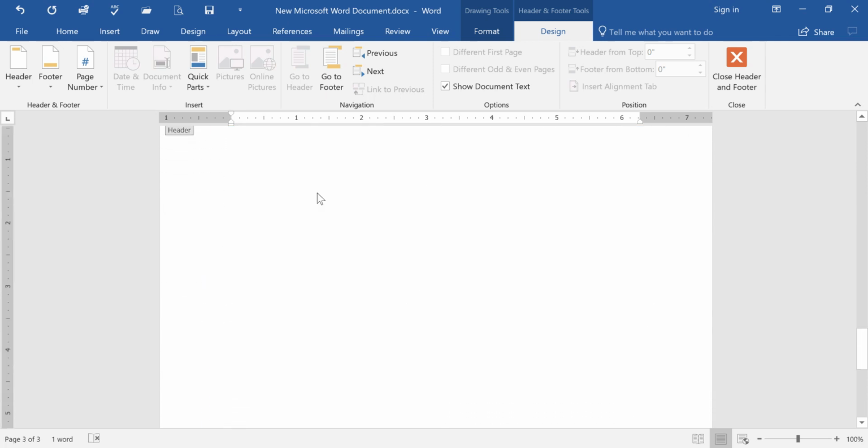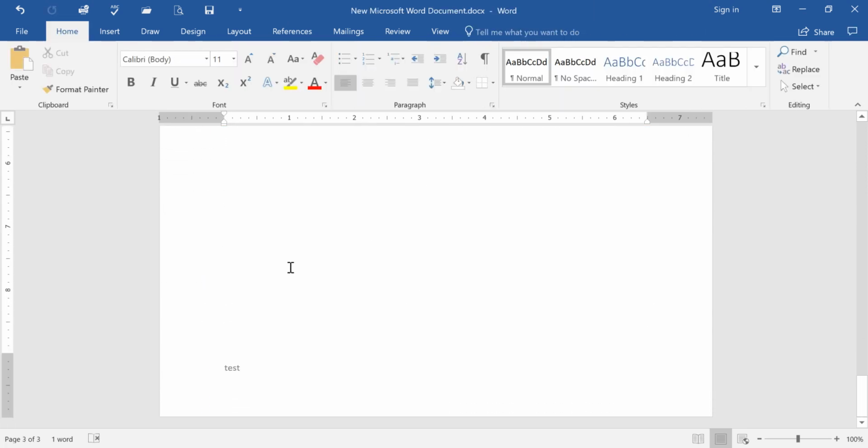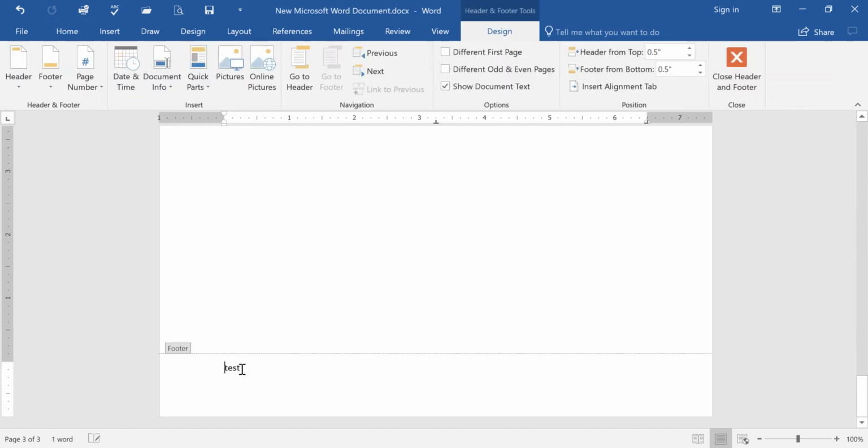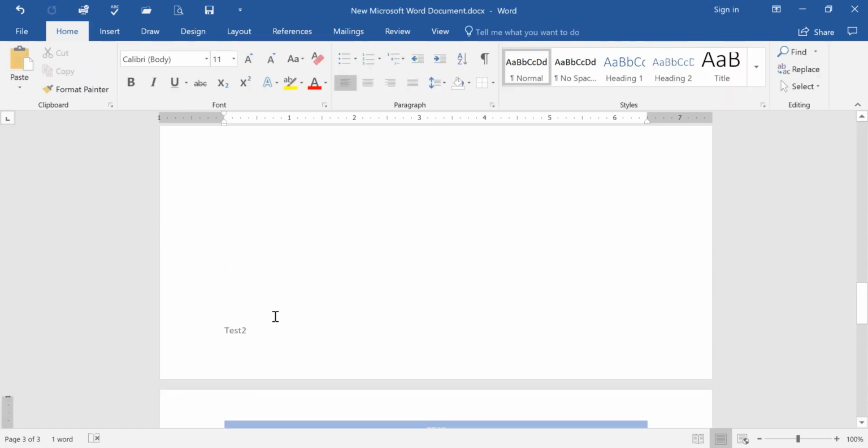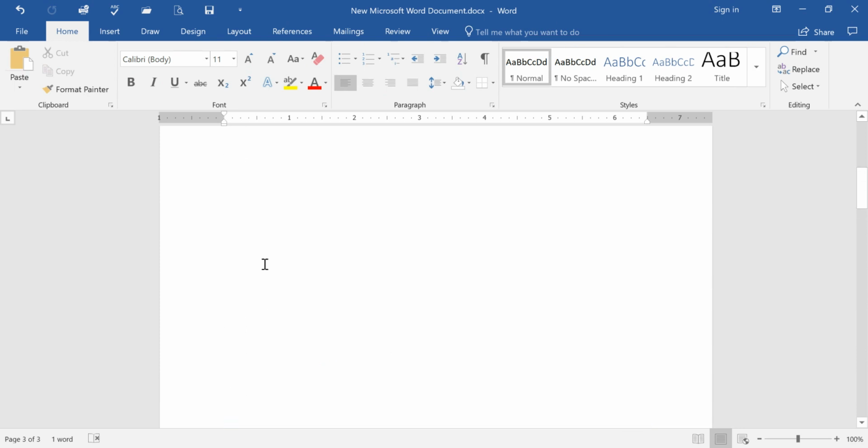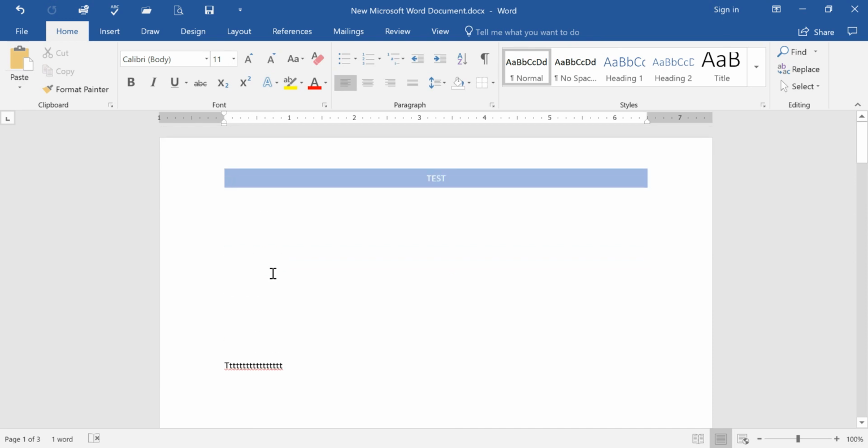Alright, the same thing with your footer. No matter what page you're working on, if you go through and change it, then it will change it on all of your pages as well. Okay? And it's that easy.